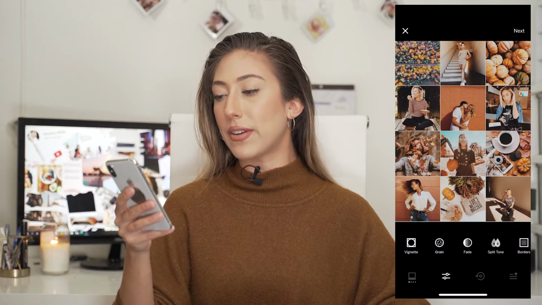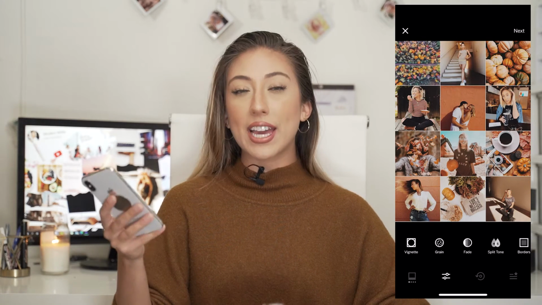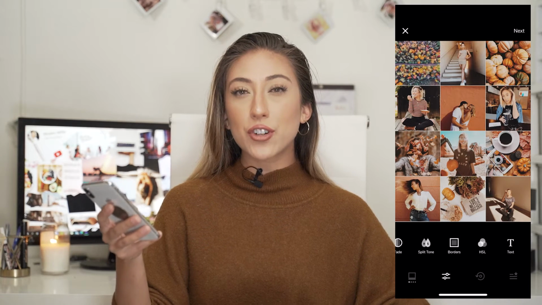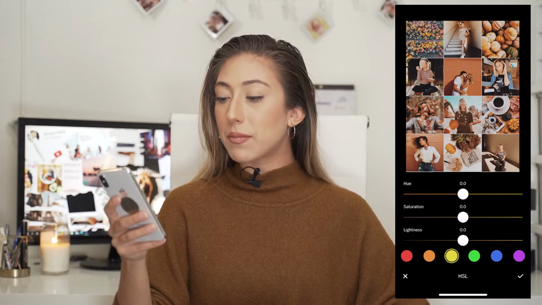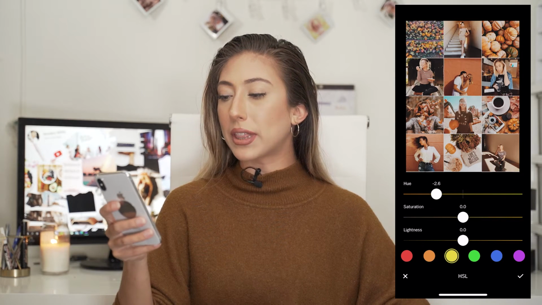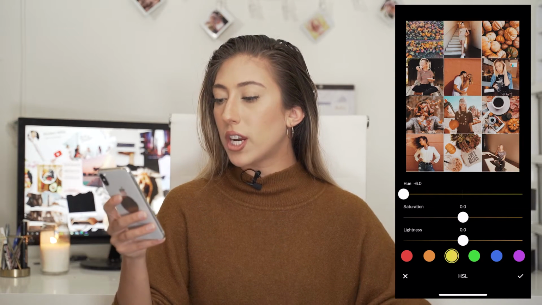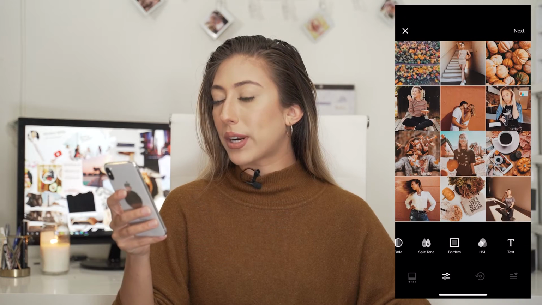As you could see, the before and after. I will say if you do have the full version of VSCO, or the upgraded version of VSCO, I would go into the HSL and maybe play with the yellows, bring them a little bit towards the orange, and you can make them pop or bring them down. So yes, HSL is your best friend if you have the upgraded version.